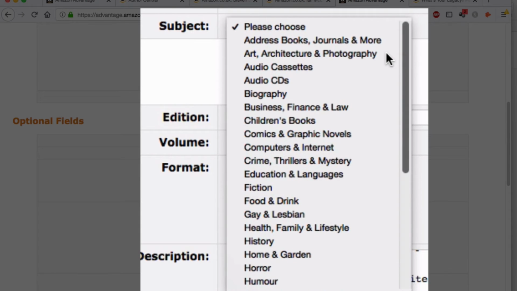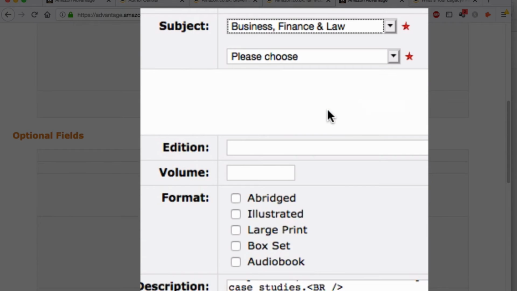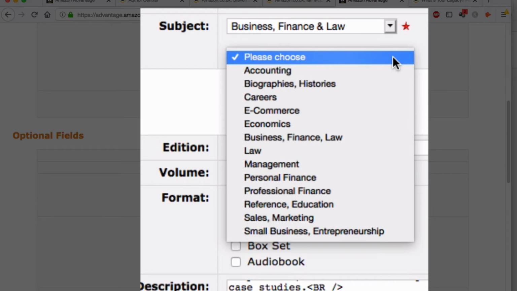So I'm in a quandary. My target market, the people that I want to be reading this, are in business. So for the time being, I'm going to choose business, finance, and law. I've now got a subheading of that.